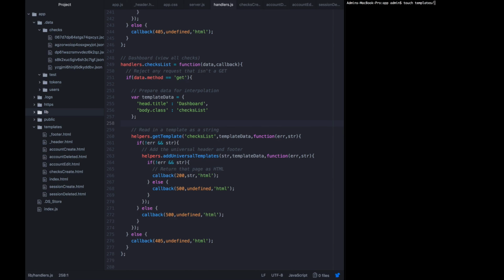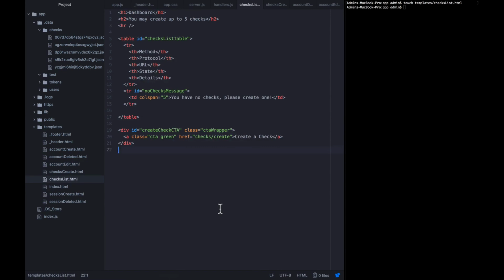Touch templates/checksList.html. Open it up, and we're going to paste that in here. And you can see this is pretty bare bones. This is a title and a message telling them that they can create up to 5 checks. But then there is the beginnings of a table, which lists out in table headers the method, protocol, URL, state, and details of checks. But then we don't actually see the checks listed.